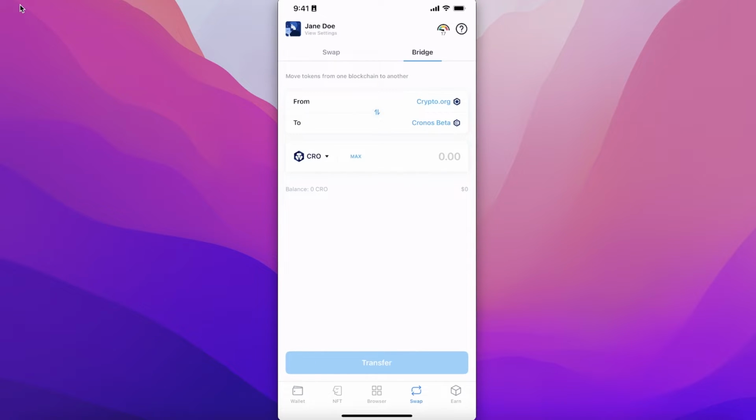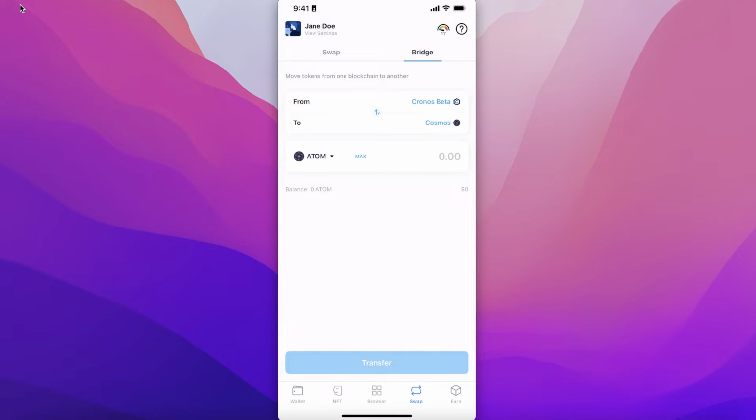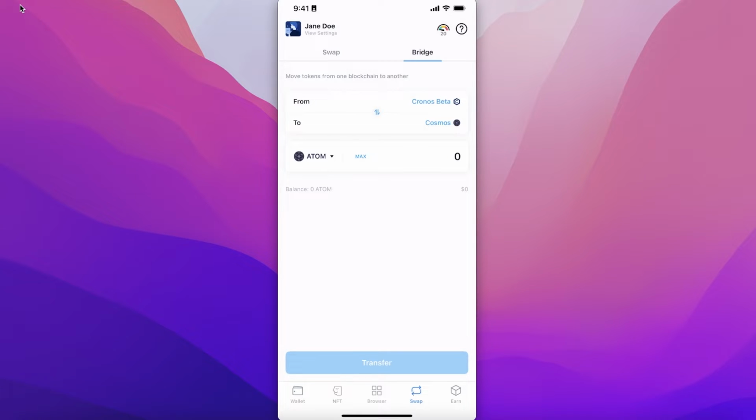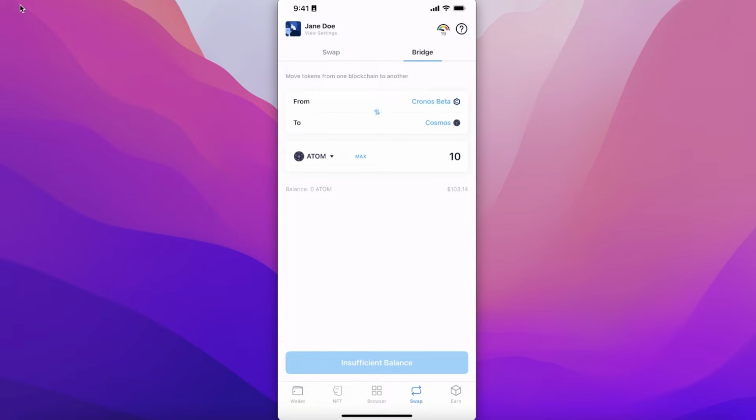Then you also have bridge, so you can bridge from crypto.org to Kronos Beta, or you can also bridge into Cosmos, let's say, whatever blockchain you want to use. So you can move tokens from a certain blockchain that you are working on. Obviously, if you're using this wallet, you are going to be using their default blockchain. Then you can go ahead and select a different blockchain. You're going to be using Kronos Beta, so you can choose Cosmos instead, and then you can enter the crypto tokens that you want to send to the other blockchain, and then move those specific tokens onto the other blockchain. So this enables you to have variability and store your tokens on multiple blockchains.